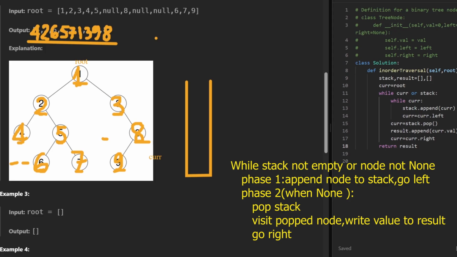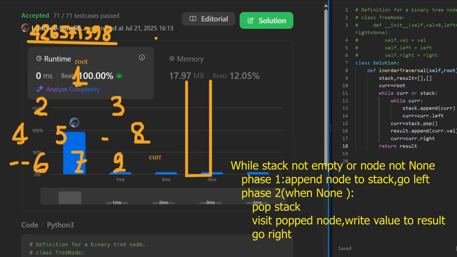That's it. It's time. Let's hit the submit button. Boom, accepted. This solution runs in O(n) time, where n is the number of nodes, and uses O(h) space, where h is the height of the tree, due to the stack. It's a clean, reliable method and avoids the recursion limit for large trees. Understanding how to simulate recursion with a stack is a powerful skill in tree problems.